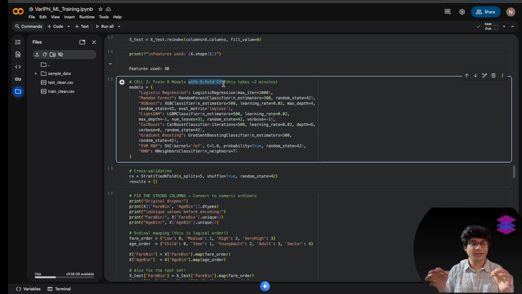Because by doing the cross validation, you may be able to minimize the overfitting. My main purpose of using the cross validation is to minimize the overfitting. My main purpose of using the cross validation is also to find out, let's say, the hyperparameter tuning. That is why cross validation is very, very important.